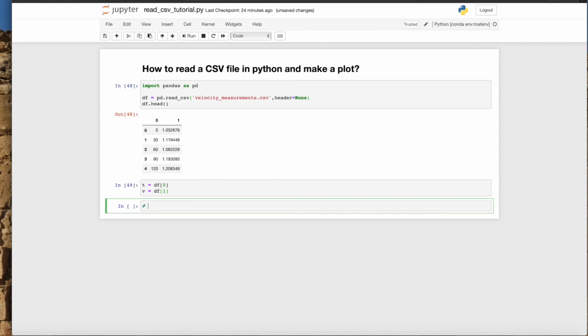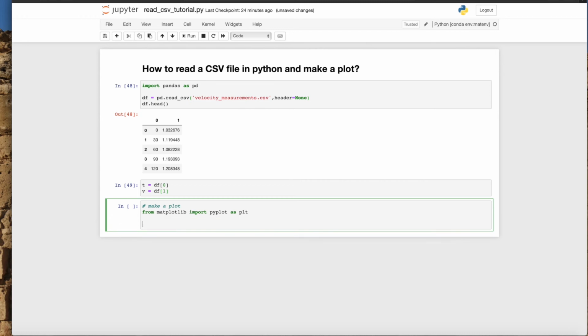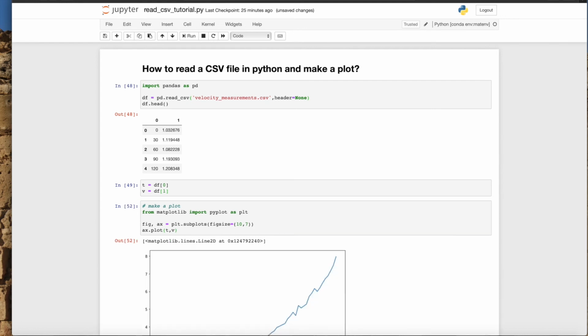Now let's do, as a quick example, a plot of this data. So we simply use the matplotlib library. First let's make a figure by calling the subplots function. You can choose a size, for example 10 width and 7 height, and then you take the axis and plot the two variables, and there you have it.